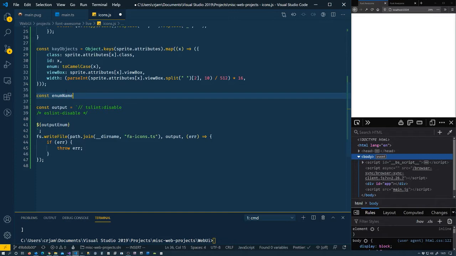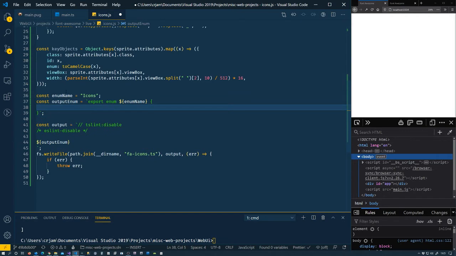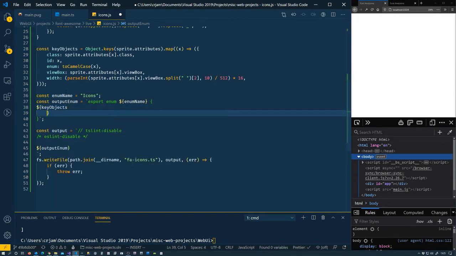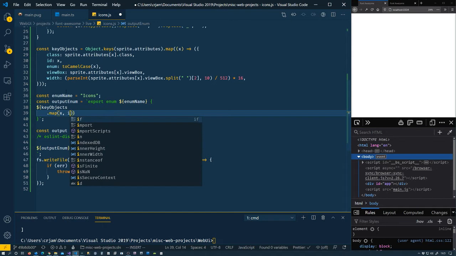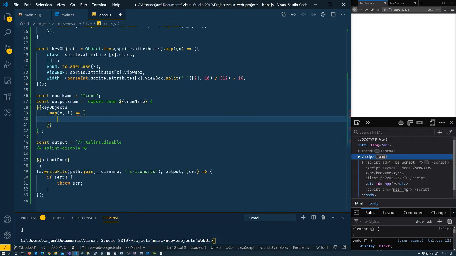So const, we have an enum name, and that's just icons, and then we have const outputEnum. So we're outputting strings. We'll export an enum, and it'll have the enum name, of course. Put our parentheses there. All right, so now let's loop over our key objects and map x comma i and put those. What we want is to have made that correctly. So x comma i, what do we want from in here?